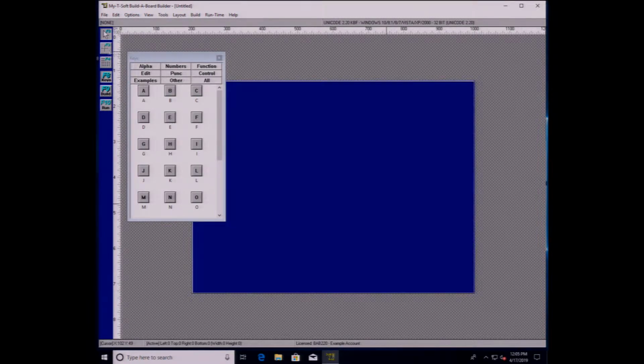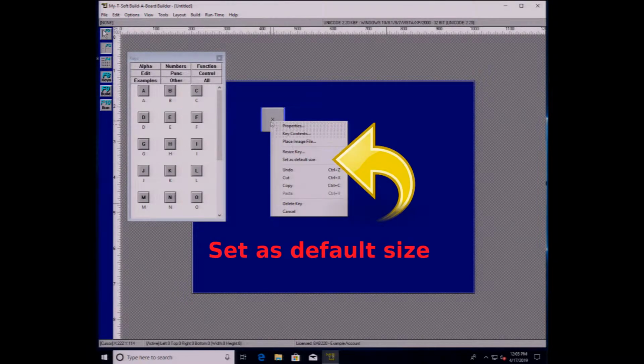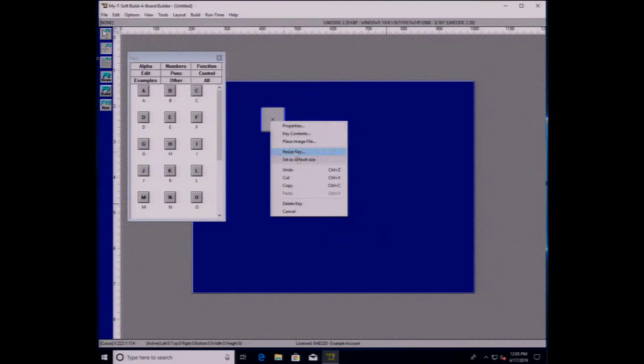We're going to delete that set and move back to the plus. And by making a key and setting it as the default, we now have a new default key size. And then going back to the grid with the new grid, we'll now get a new set of keys with a different grid spacing and different key size.